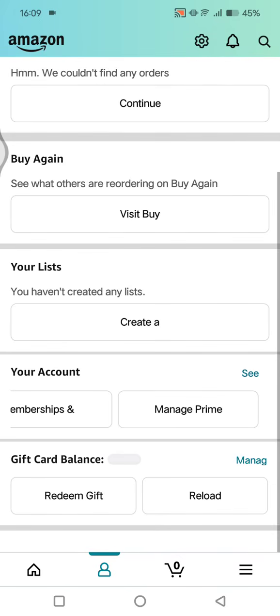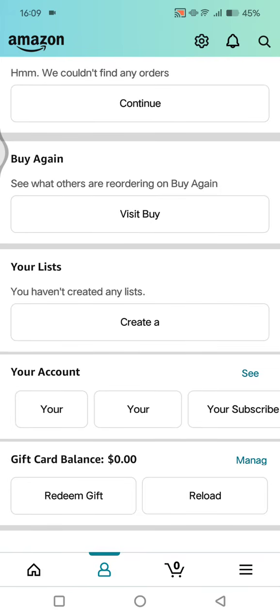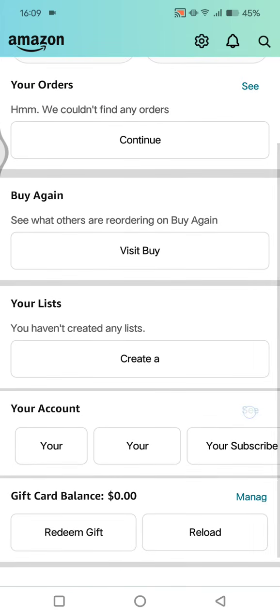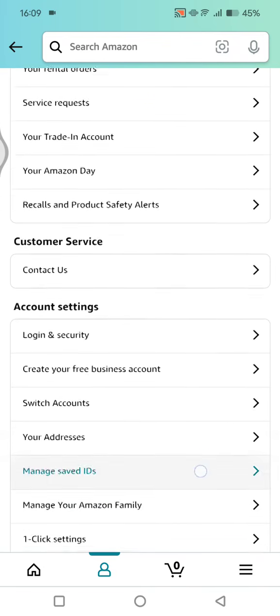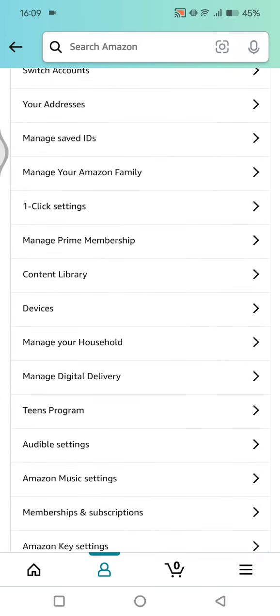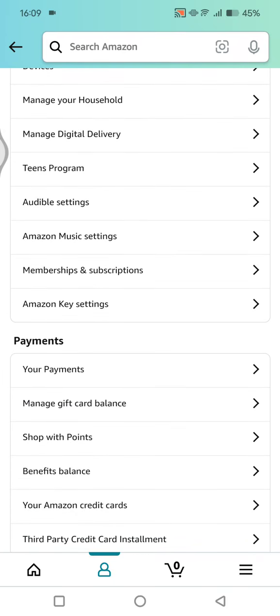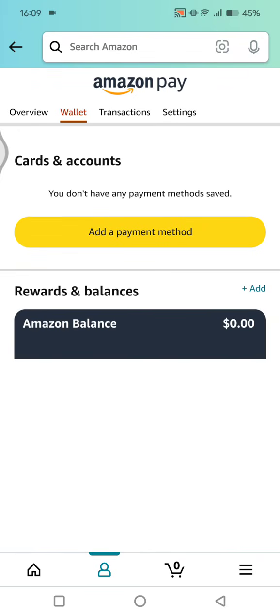let's go back first. To add a debit or credit card, you need to go to the your account section in here and then click on see all of the settings. And if you scroll down, there will be this payment section, and to add the debit or credit card, click on your payments options in here and click on add a payment method, the yellow one here.